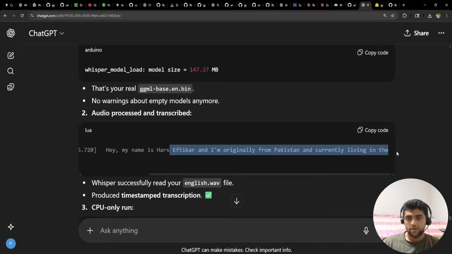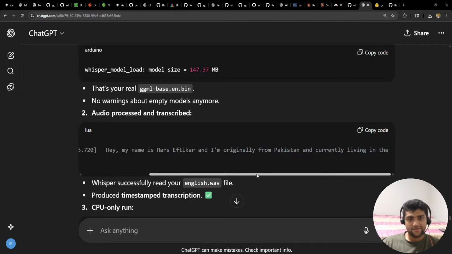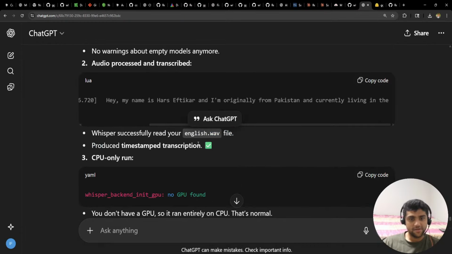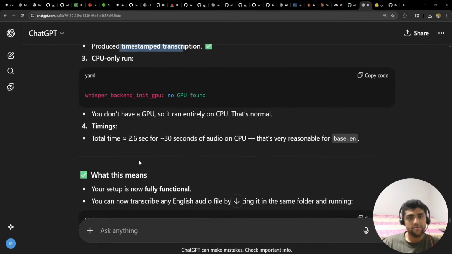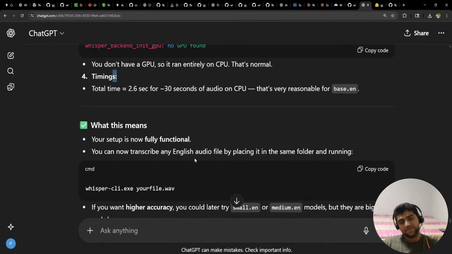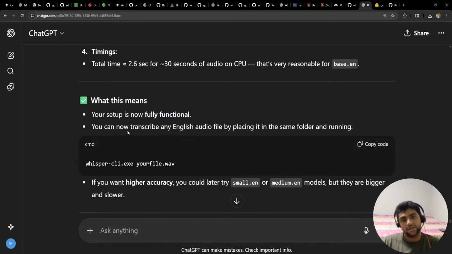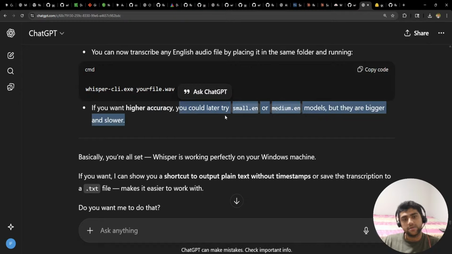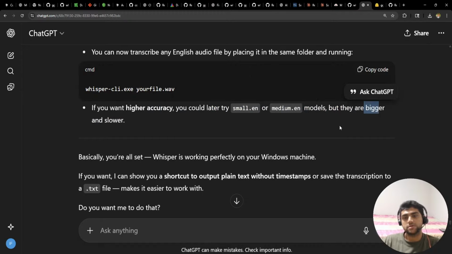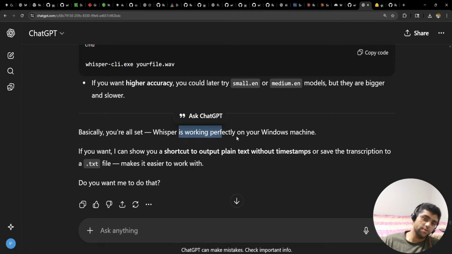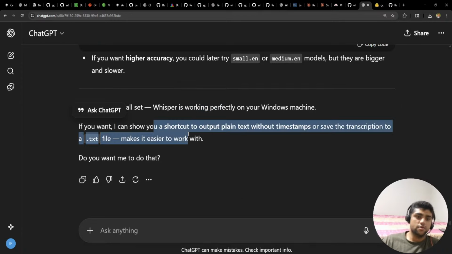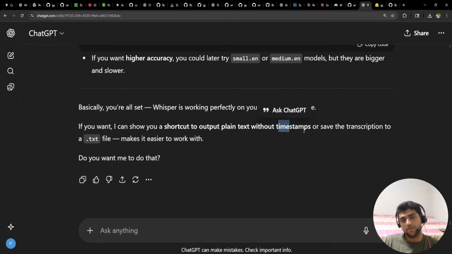I'm originally from Pakistan and currently living in the United States. Whisper successfully read your English.wav file and produced a timestamped transcription. You don't have a GPU, so it ran entirely on the CPU. That's normal. So we got the model to work. Your setup is now fully functional. You can now transcribe any English audio file by placing it in the same folder and running this. If you want higher accuracy, you can later try small or medium models. They are also bigger and slower. Basically, you're all set. Whisper is working perfectly on your Windows machine. If you want, I can also show you a shortcut to output plain text or timestamps, or save the transcription to a text file, to make it easier to work with.